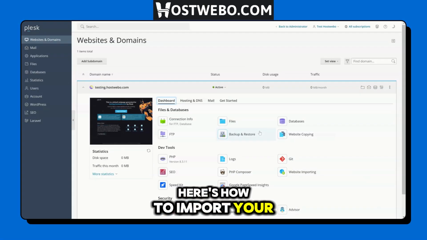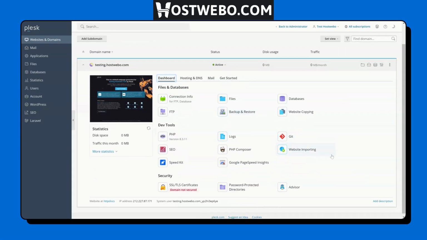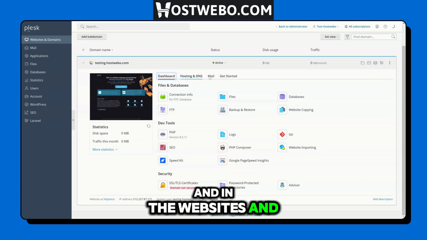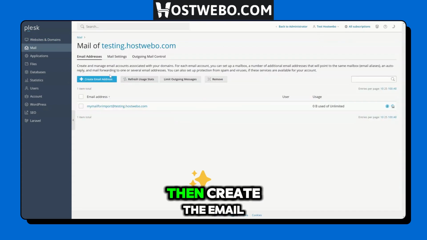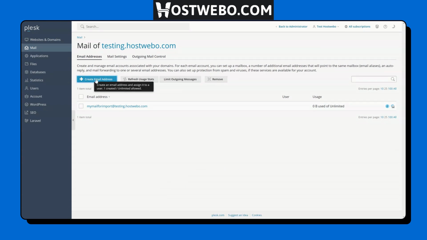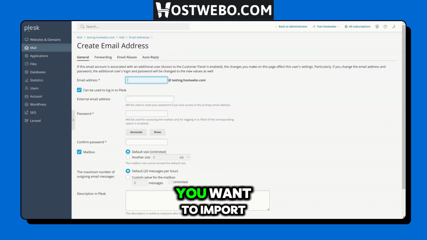Here's how to import your email accounts into your Plesk panel. Log into your account and in the Websites and Domains section, select Mail. Then create the email account you want to import. Write the email address you want to import.